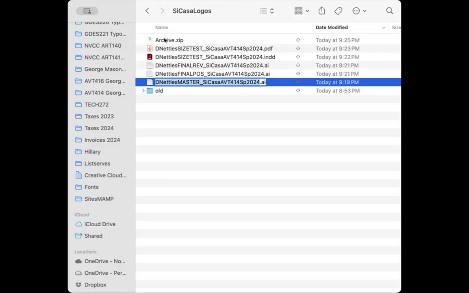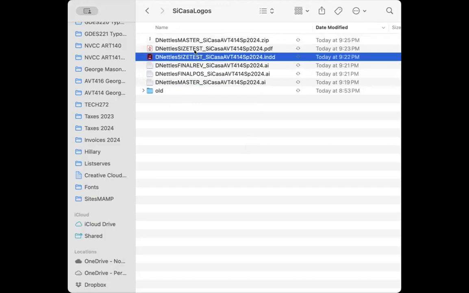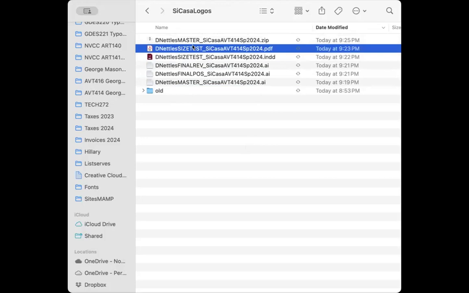I'm going to just take the name for that, change the name from archive to that. And then this file gets submitted to the assignment. And then this file would get submitted to the print shop to have it printed out in time for class. Okay. So that's it.